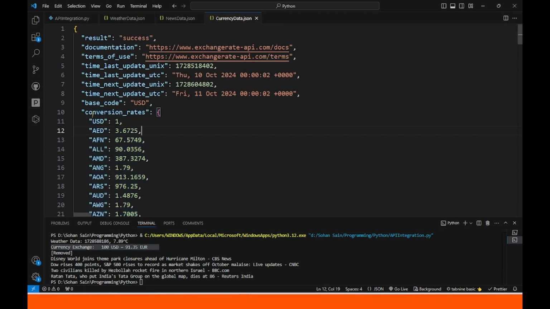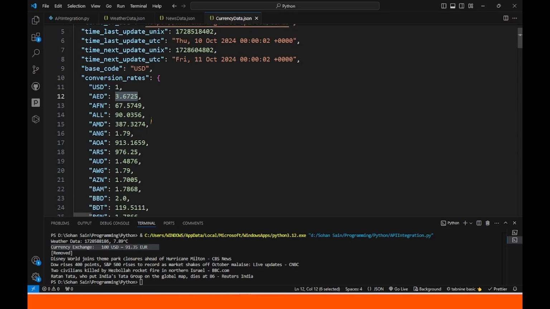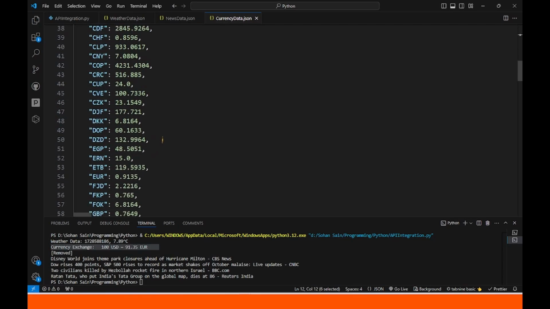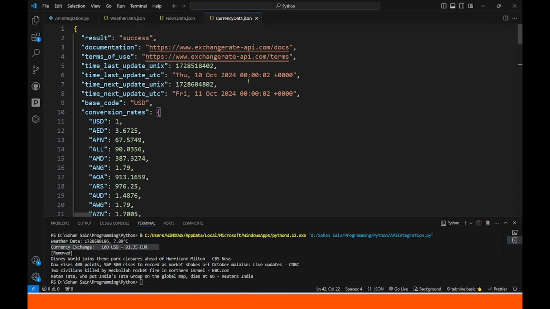Like USD to USD is 1, but USD to this AED, I am not sure which country it is, is 3.675. That means 1 USD equals 3.675 AED. Now if I go down below, somewhere in the middle, you can find this euro, which will state how many euros is 1 USD. So 1 USD is this 0.91 euro according to this last updated time.